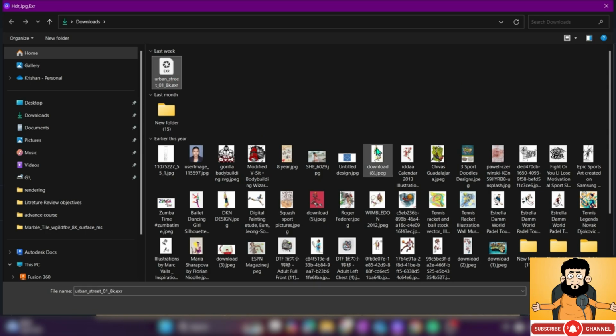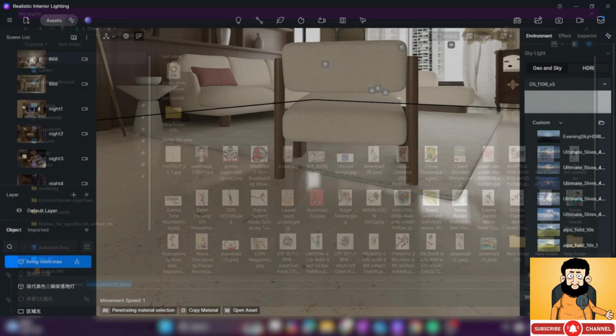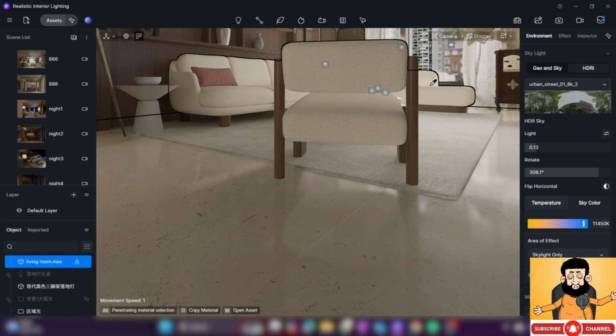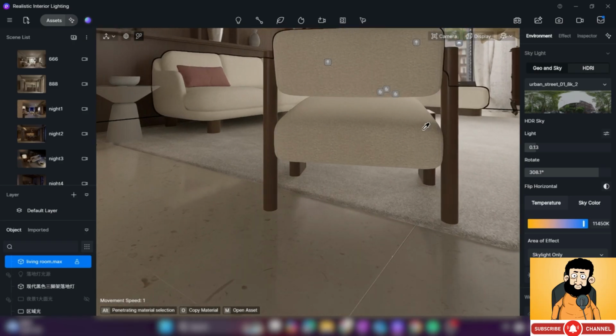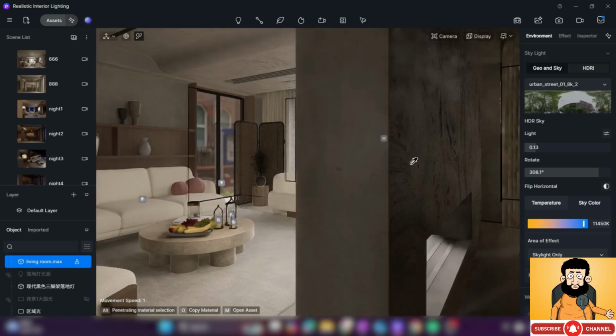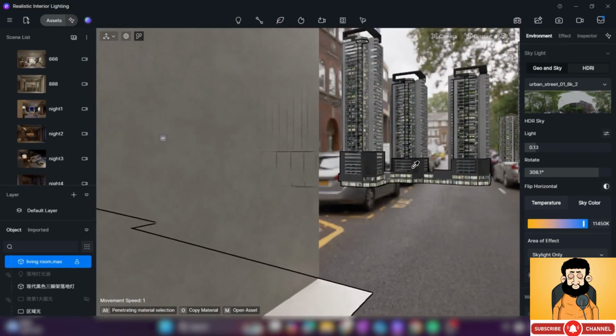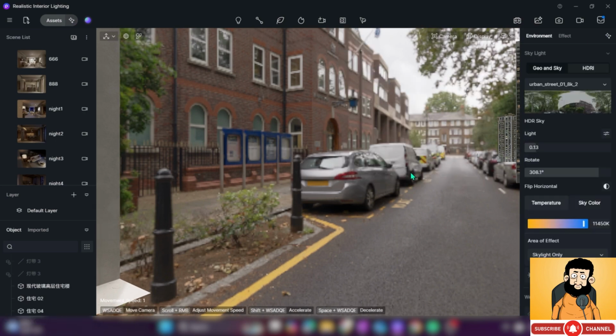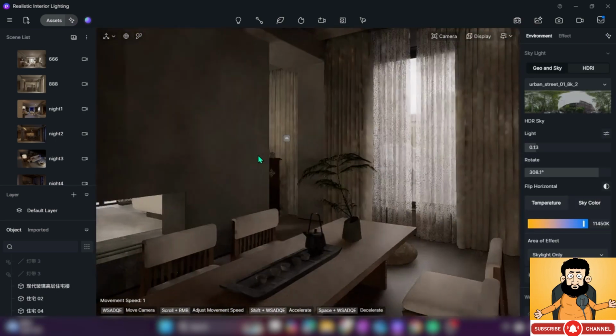In here, this is the file I have downloaded. Now I'm going to open it. Let's see what will happen to the background here. You can see my background has been completely changed. Now I'll just go here and delete all these things. Okay, now this is my HDRI.